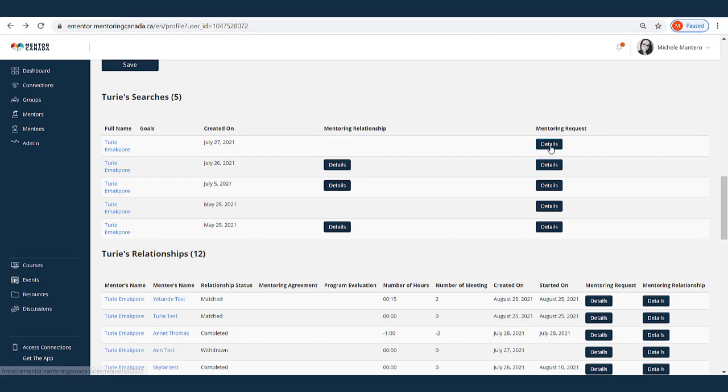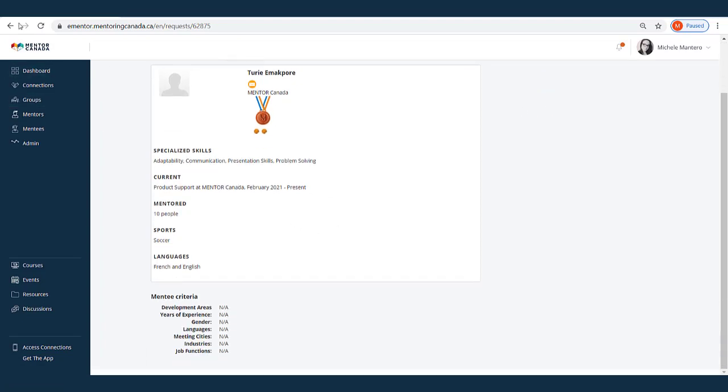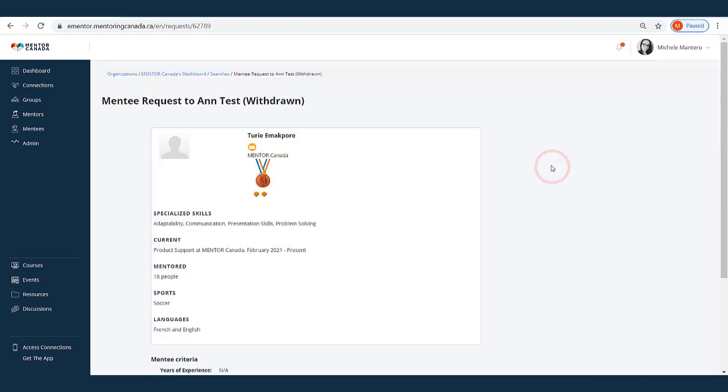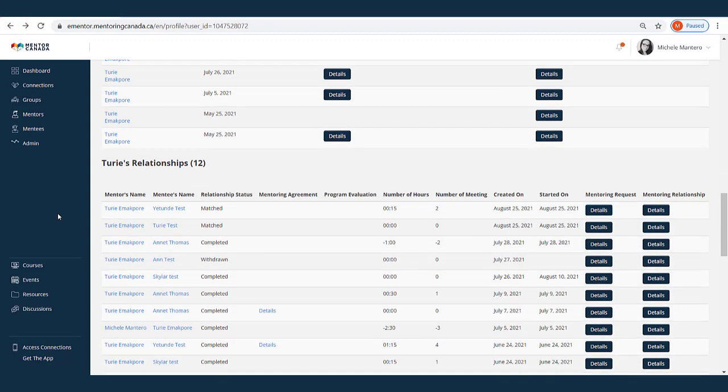And under mentoring requests, if you click on details, you can see if they've sent a mentoring request to somebody. Here it says it's a draft, so she hasn't actually sent a request to somebody. It seems like she was starting, but she didn't. Let's look at this one. We can see that she sent a request to Anne, but it was withdrawn. And if we scroll down, we can see the exact message that was sent. I'm going to click back to go back to the previous page.